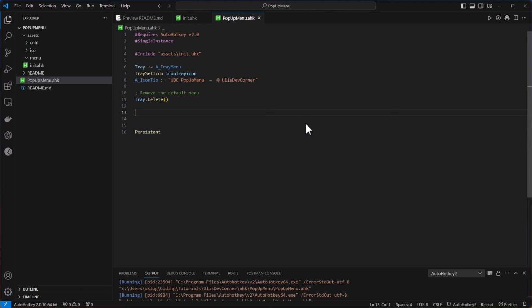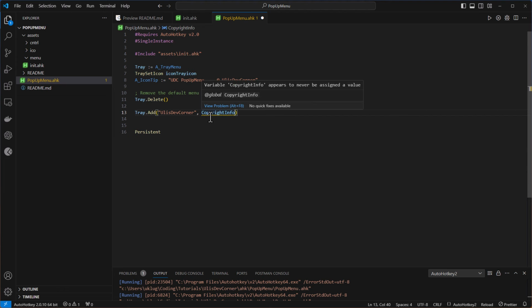So now let's add our own menus, and that we do as well with the tray variable, and here we add. So here I want to add Oli's Dev Corner. And when I want to click on it, I want to show a message box, and I call that copyright info. So here you see the yellow underline. That means that this function is nowhere specified.